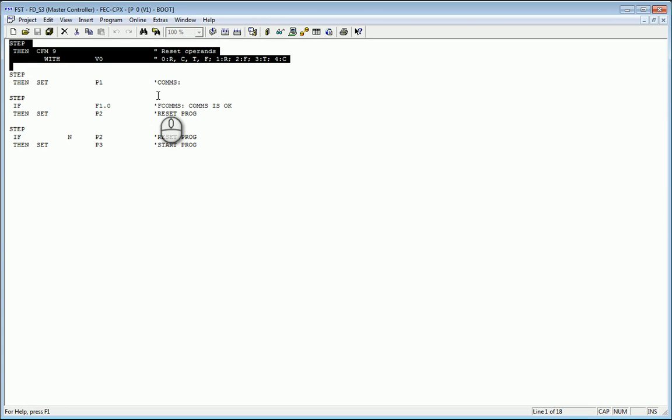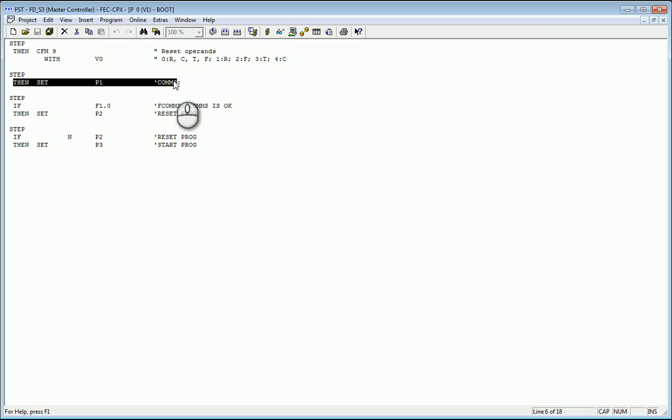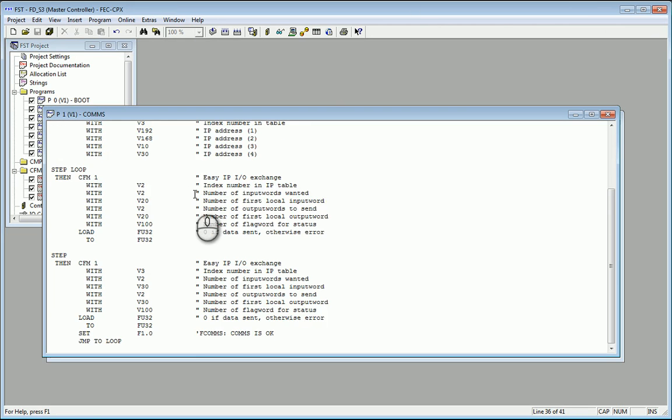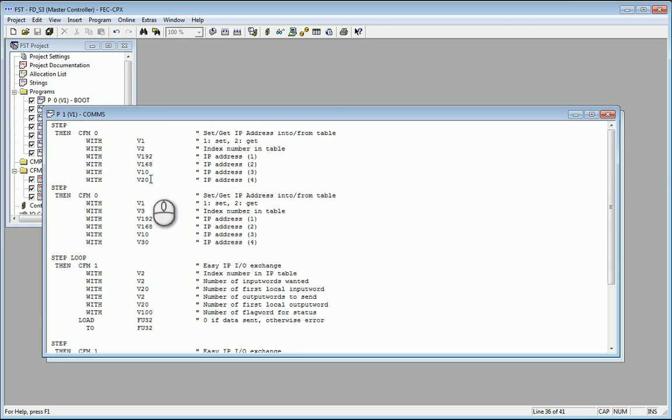Yep. So reset wipes our PLC of all the main important data that we want to be back to basically factory settings. Step 2 then turns on P1. P1 is the program that controls the comms. So that's the one we just had written there, which, very quickly, is this one. It's all the V numbers, values.